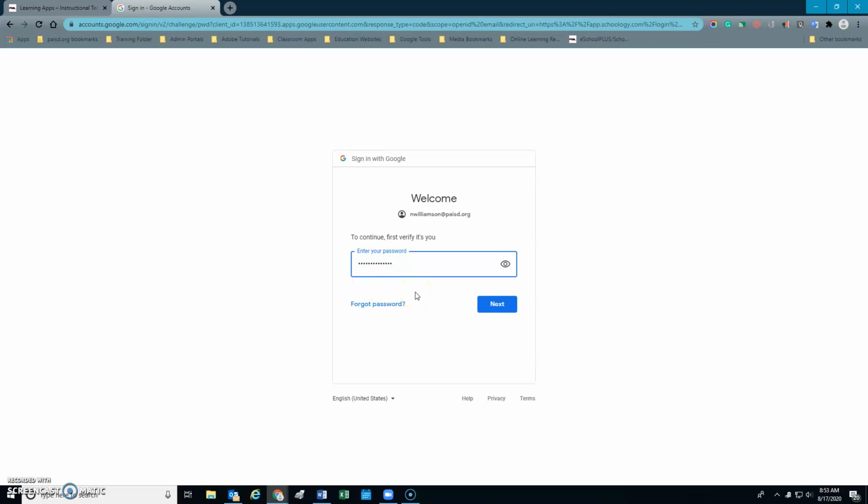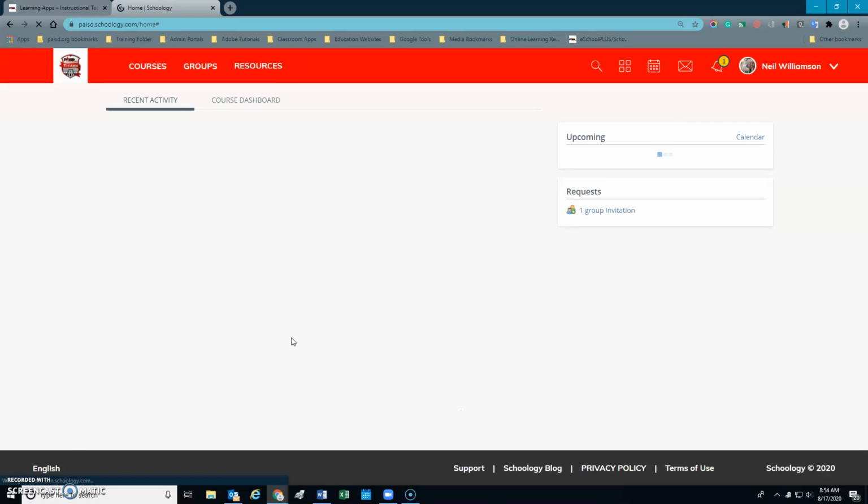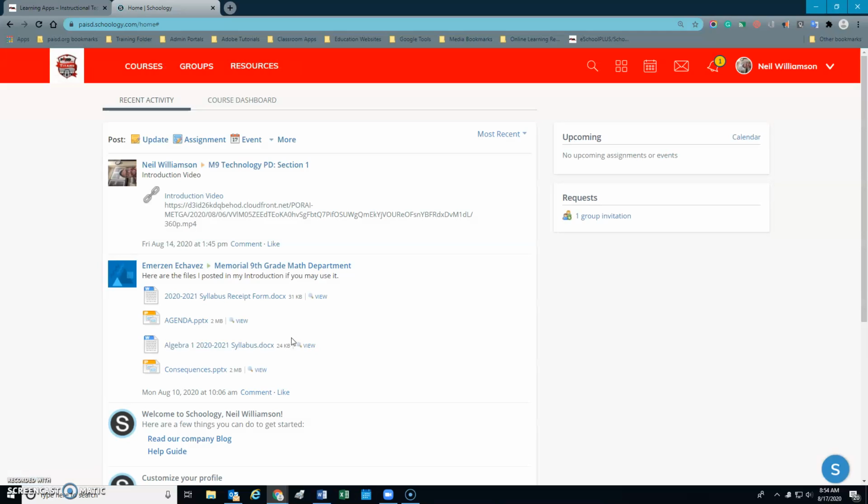which should be, your school email will be your first name with your ID number at students.paisd.org. The password will be the student's first initial and ID number. Once you've completed that, you will hit next. And that will log you into Schoology, where you'll be able to see your courses and your updates.